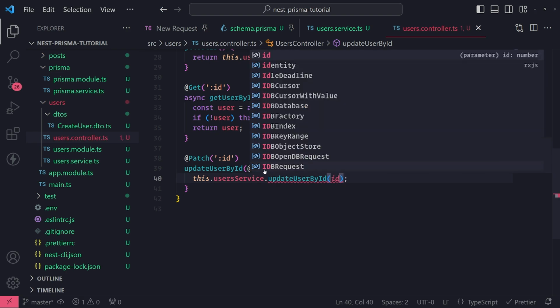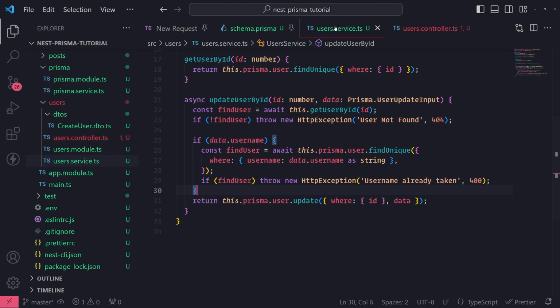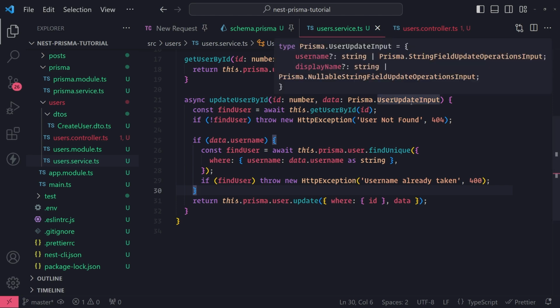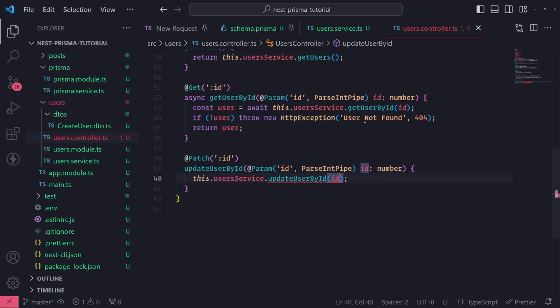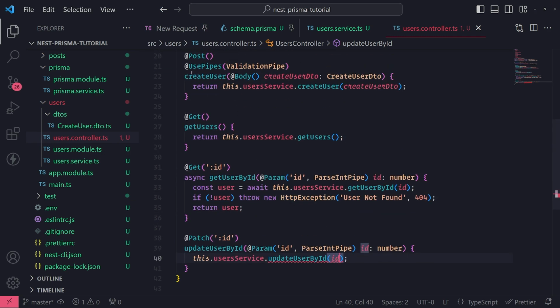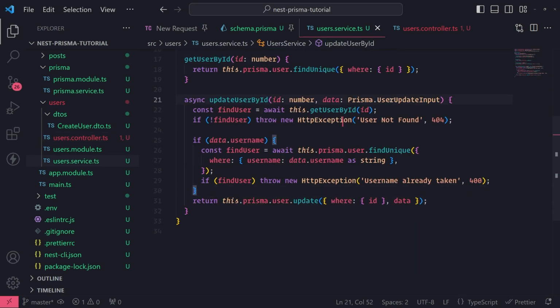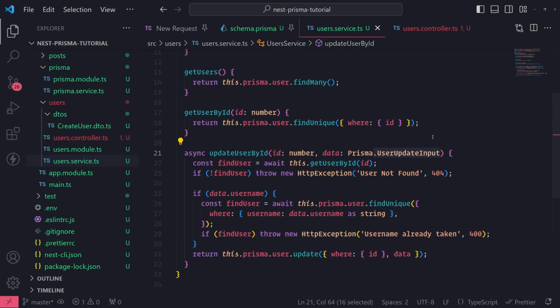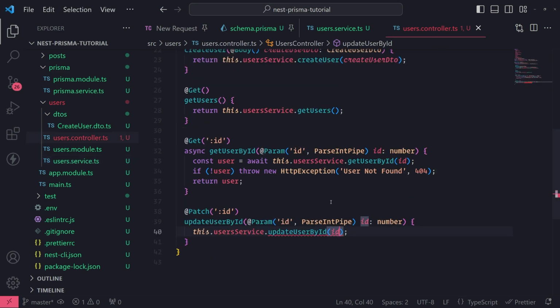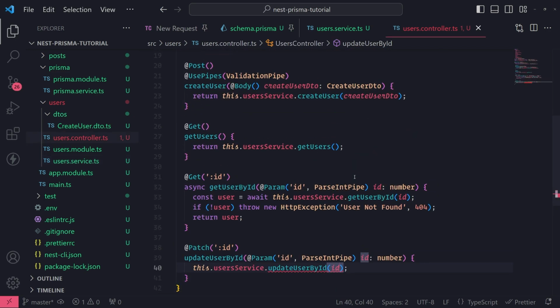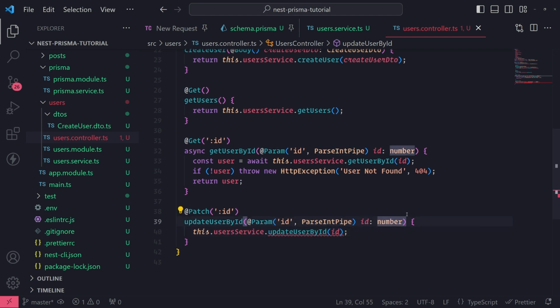And we need to pass in two arguments. Remember, we need the ID as well as the actual update user object itself, which is going to contain the username or the display name or both. So in this case, we should also set up a DTO for this, similar to what we did for the post request. You should only use the Prisma auto-generated types for the service layer only, not for the controller layer. Because remember what I said earlier, if you use the Prisma auto-generated types in the controller layer, it's actually not going to take care of the validation for you.